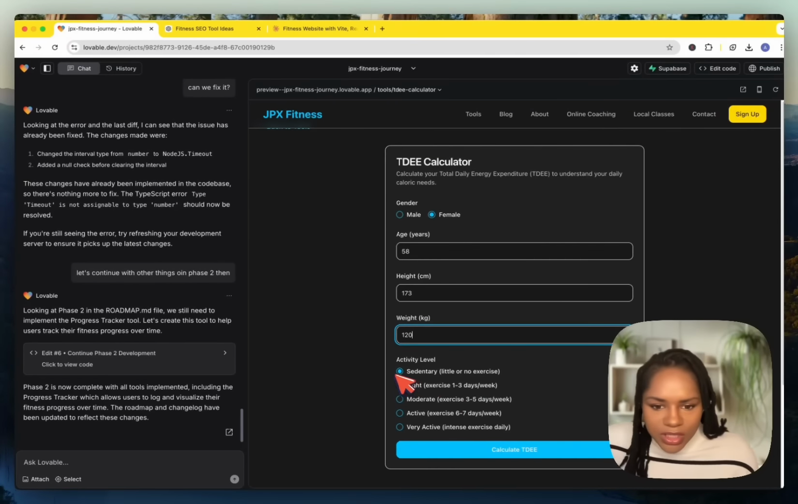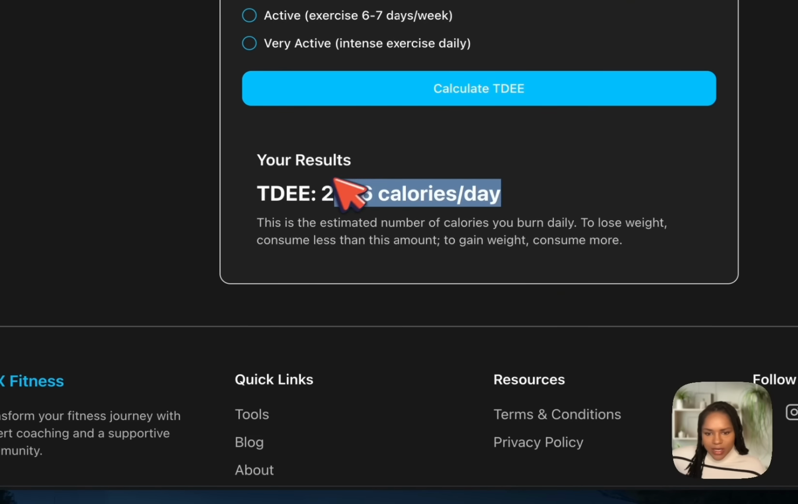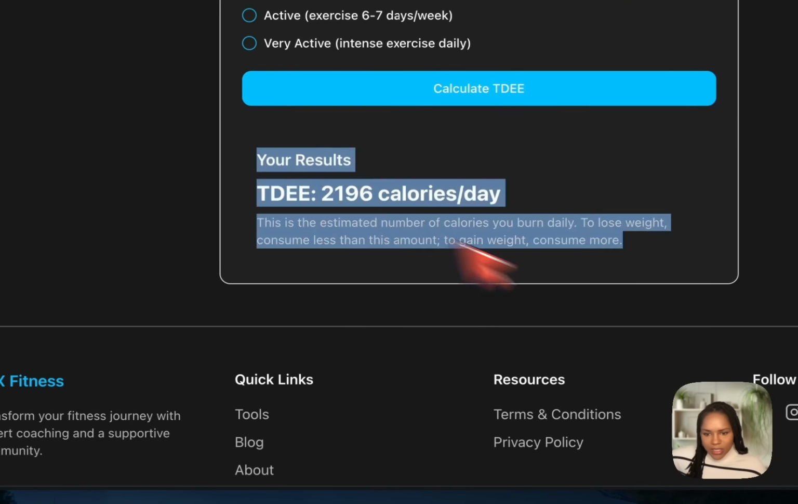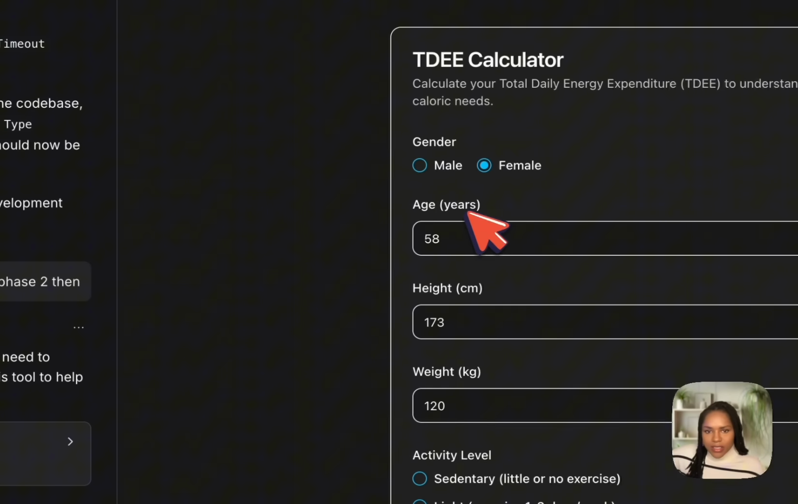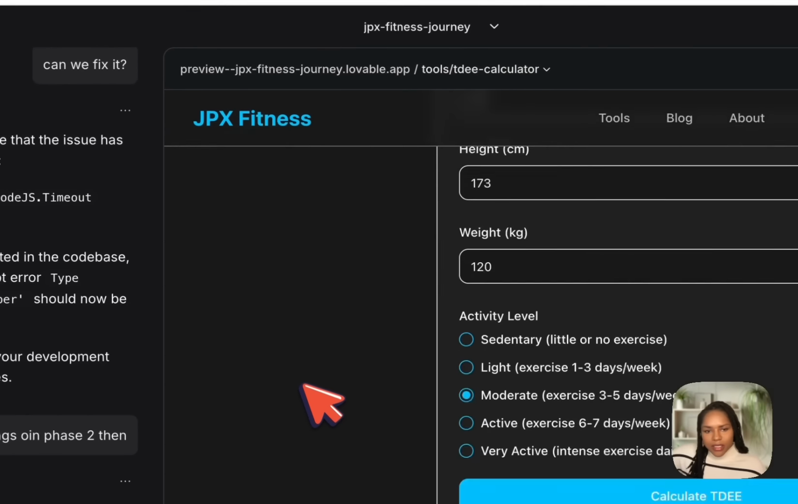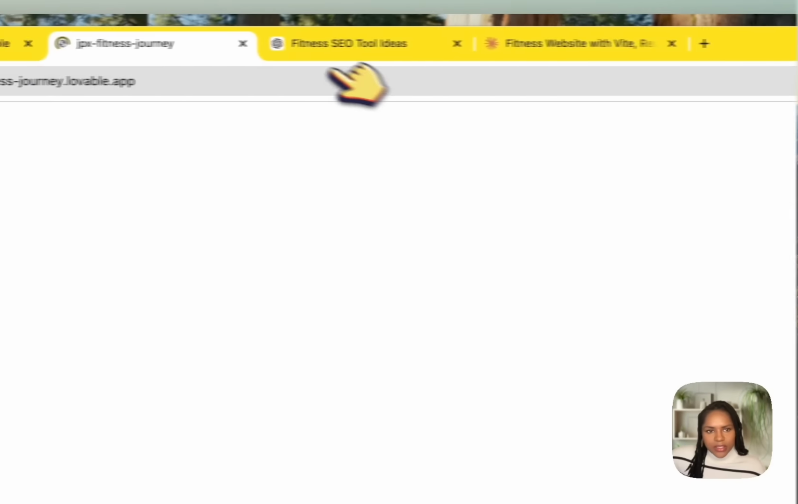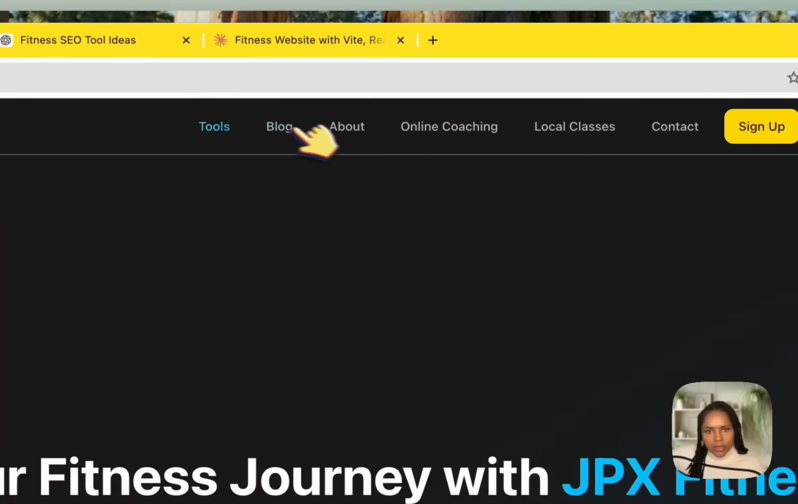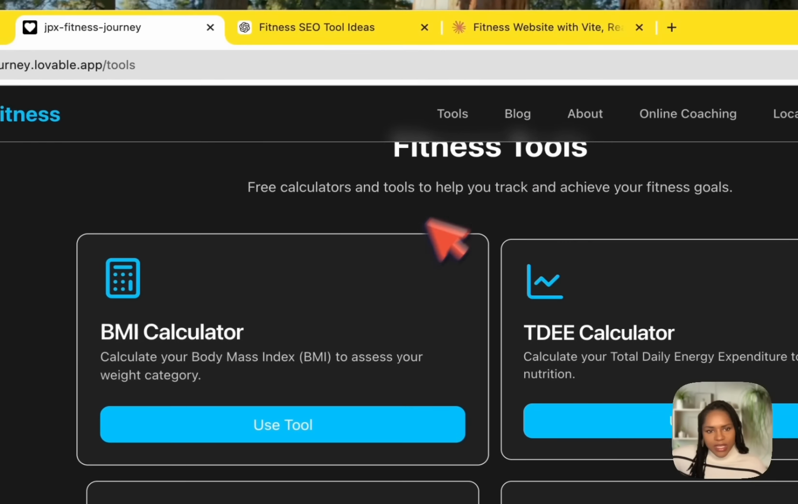120 kg. Don't do any exercise. What's my TDE? Okay, so this is how many calories I should be eating a day. Let's see. Cool. Alright, that all works. Perfect. So that's another tool, and then it looks like we've got a back to tools button, but it looks like it's getting caught under here. Let me double check if that's just because of, yeah, so that needs to fix. We've got some overlap with the nav bar.